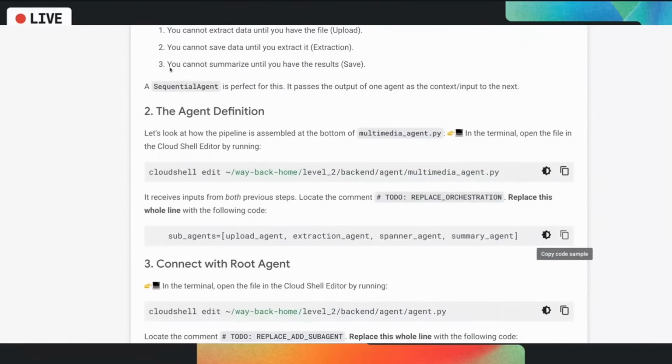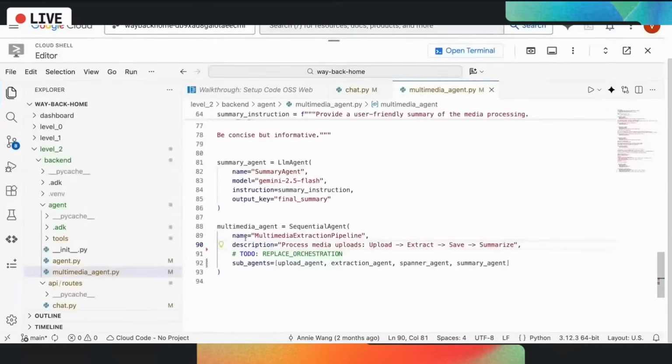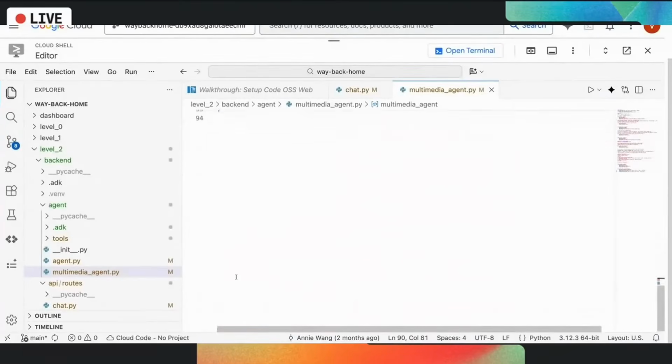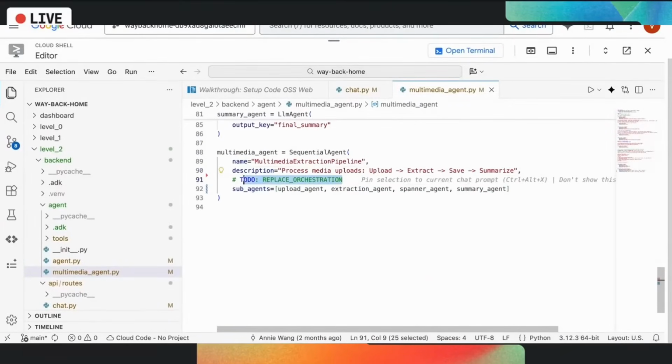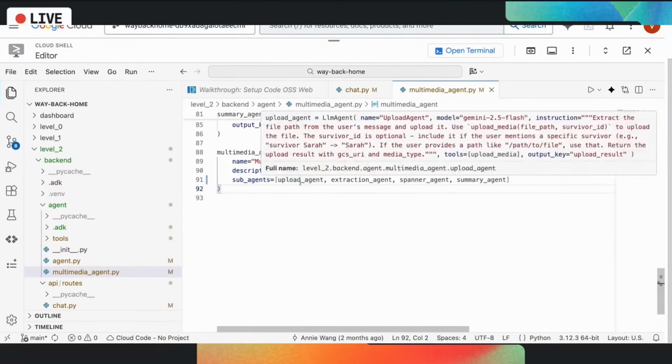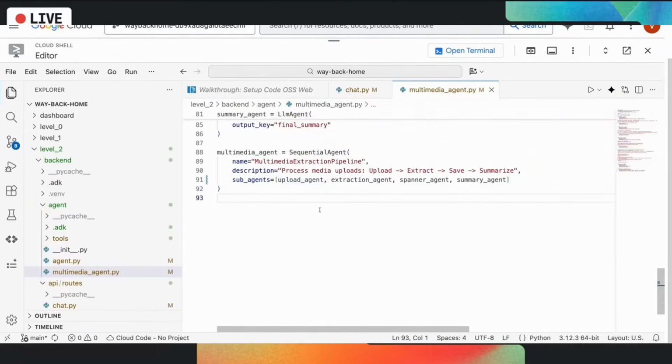Coming back over here. Have you shared the console? I don't see it. Oh, sorry. All I did was put it behind the to-dos, but you can remove the to-do as well. Here's the sub-agents definition that has the agents defined in the exact order that we want. That's pretty much all we're doing there for the orchestration.